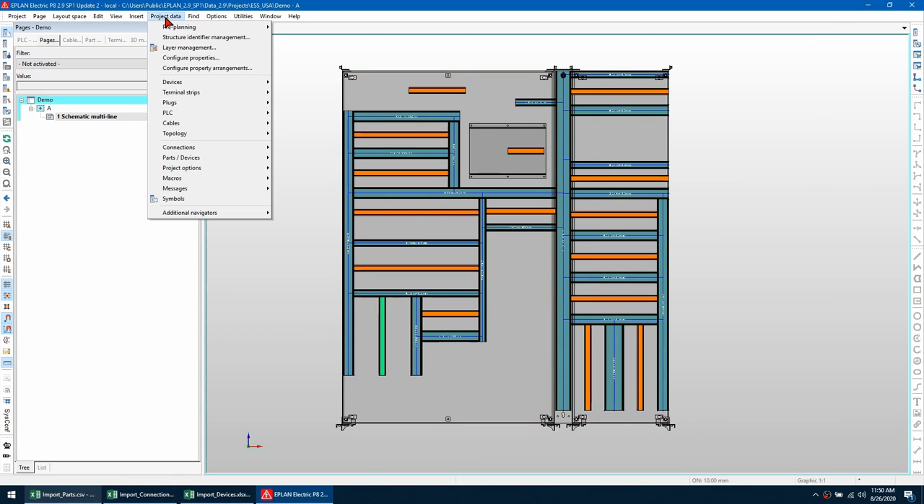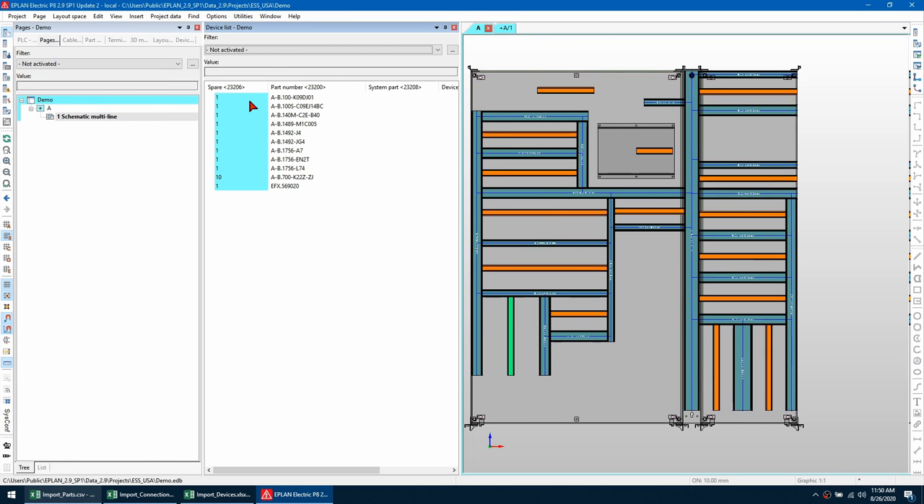So I'm going to open my project data, and then parts, and then devices. So the device list is basically a list of the devices I want to use. They don't have DTs or anything like that, so no device tags. They're just a list with a number that I've associated to them. So as I place devices, the count will go down.